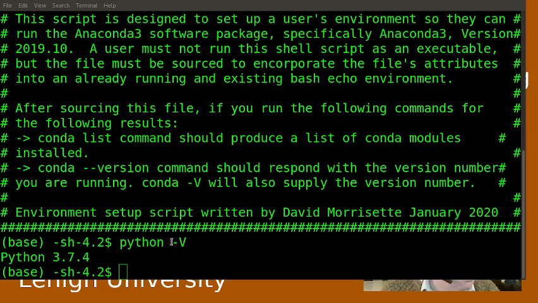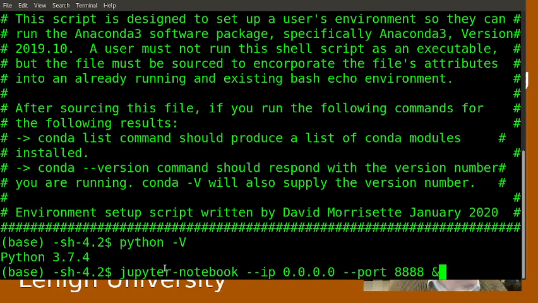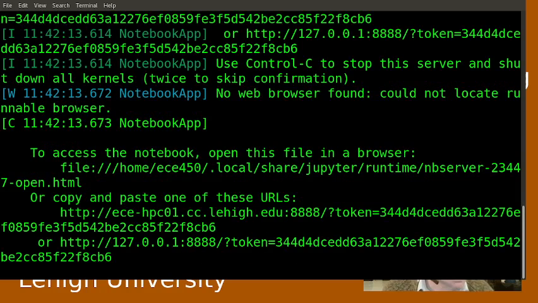So I'm going to put in this command here where it says jupyter-notebook --ip 0.0.0.0. I'm going to use port 8888 in this example, and you'll get a port assigned to you to use if you're doing this for the class. So I'll go ahead and hit enter.